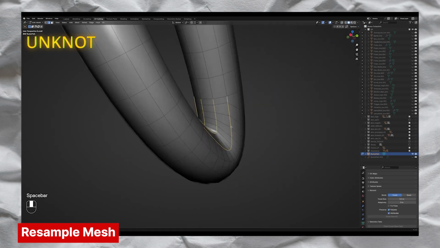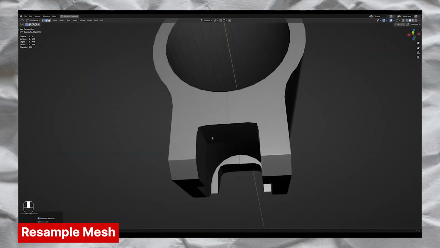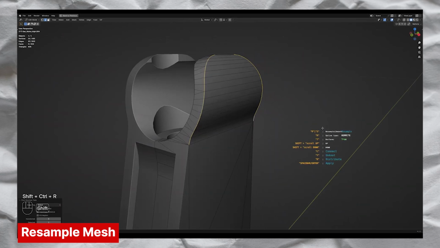But it doesn't stop there. It also comes with extra tools like Unknot, which helps redistribute vertices when they cross over each other, especially after beveling, plus smoothing operators and Gaussian subdivision, mesh optimization, and more.